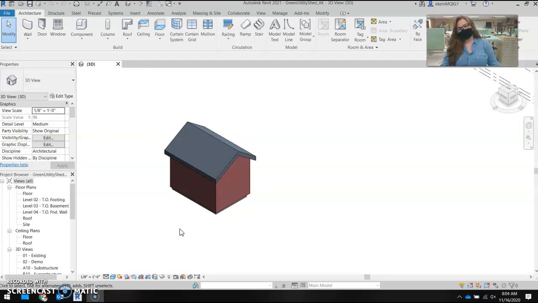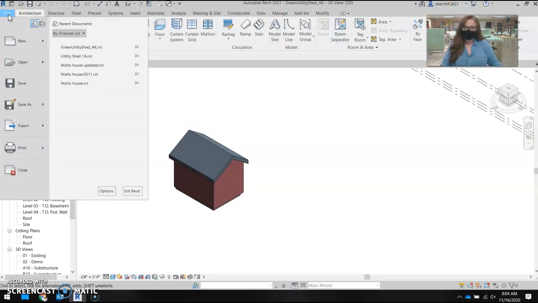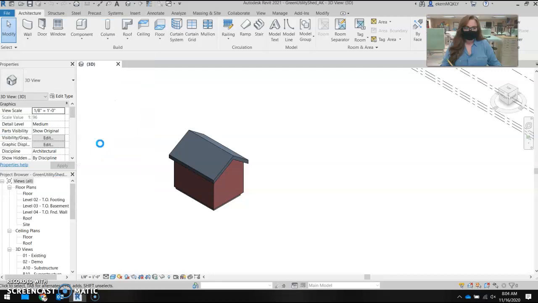So, what I'm going to do is go through and show you how you would make that work. This is Revit 2021, and this is my assignment. What I'm going to do is go to File, Export, and I'm going to export it as an IFC.